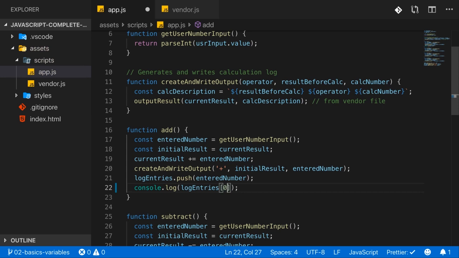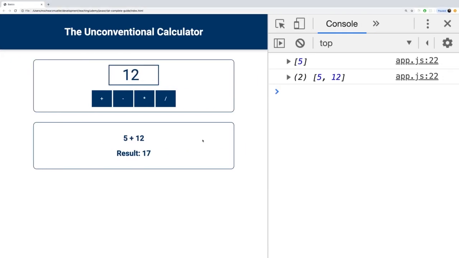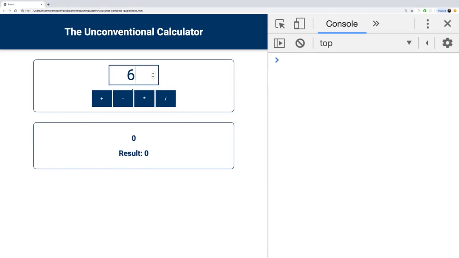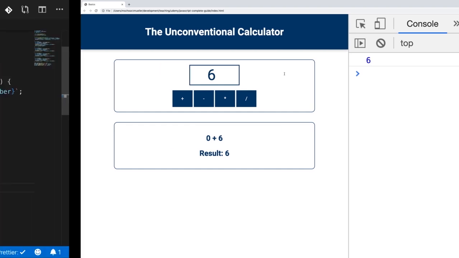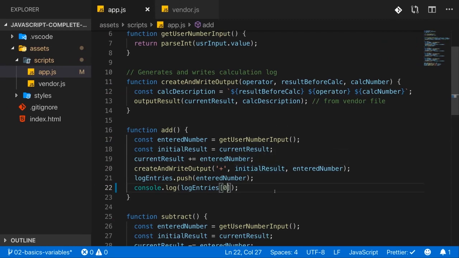So now what we should see when we log this is that we don't log the entire array, but a single value of the array, to be precise, always the first element in the array. So if I now reload this and now I add, let's say 6 here, you see I log 6, not as an array, so without the square brackets, but just a number, because that's what we're retrieving. And retrieving, by the way, does not mean that we destroy the array. It's still there, it's still managed in memory. I'm just reading a single value from there.